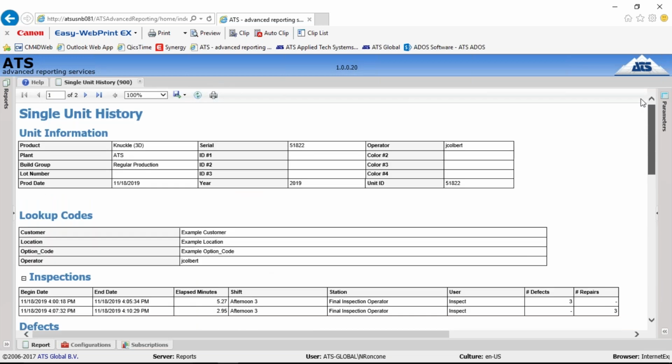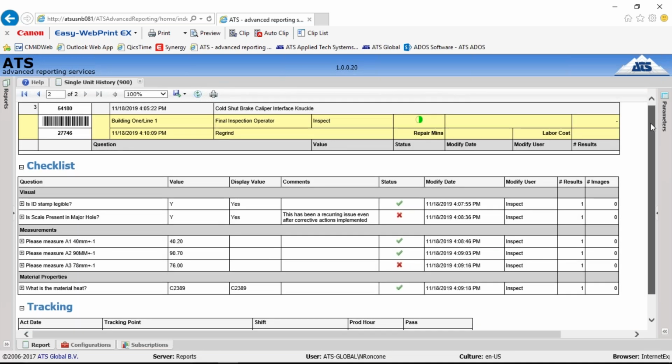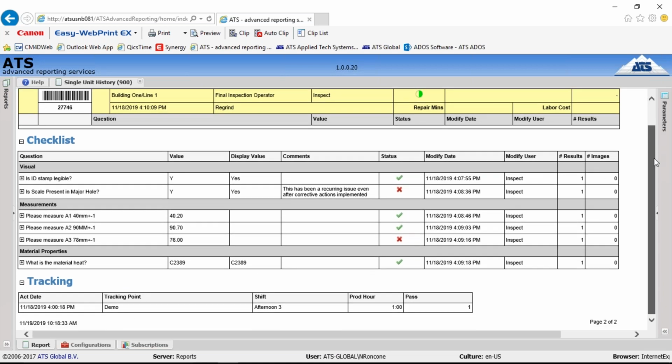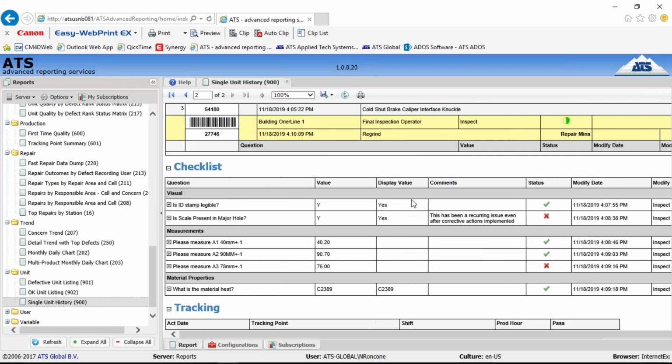And then if I go to the second page of that report, you will recall that I entered in some measurements as far as different types of things from gauges. I also had some questions such as an ID stamp legible, etc. You'll see the results of those checklist questions. And again, I get the name of the person who did the inspection or the repair. All that information is captured for me. So that is a single unit history.